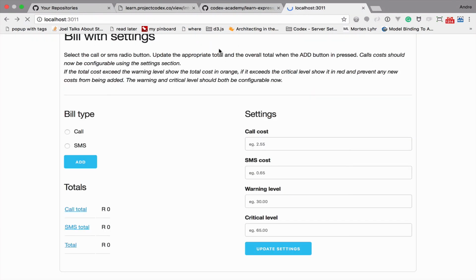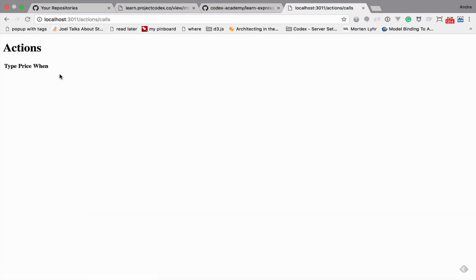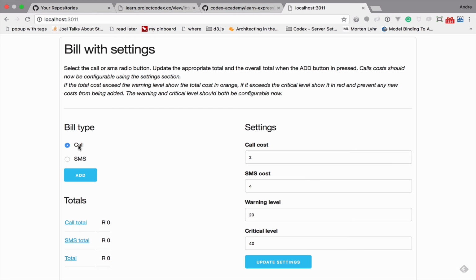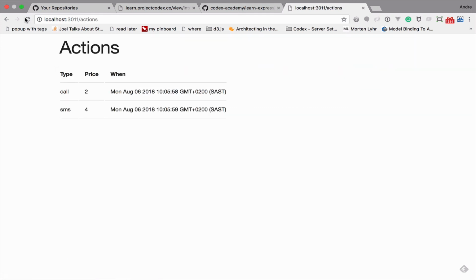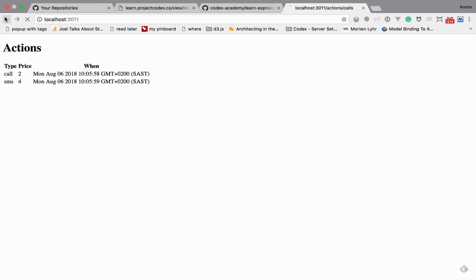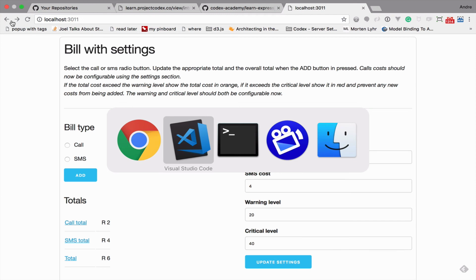So if I click on call total, okay, I'm actually getting it. Let me just set a price, 2, 4, 20 and 40. Update the settings. I call something here, call something else. Click on total, so that's working. So now clicking on call totals, okay, there's something wrong here with this route.